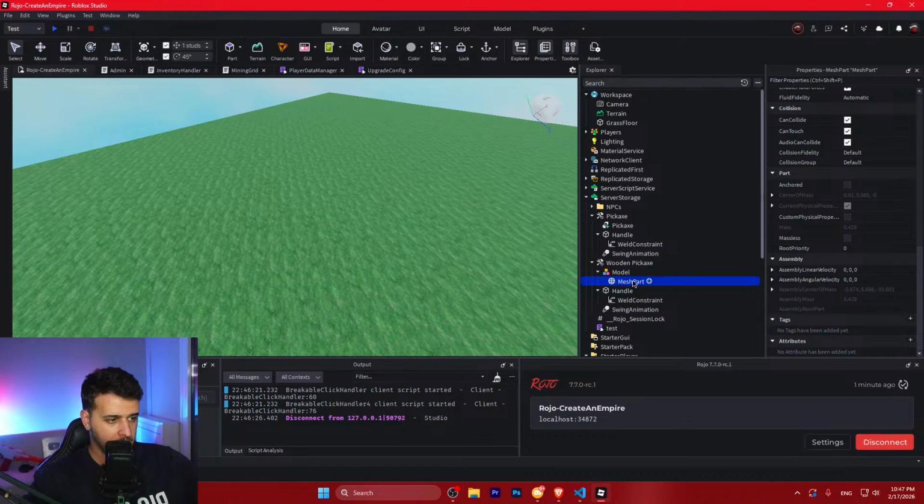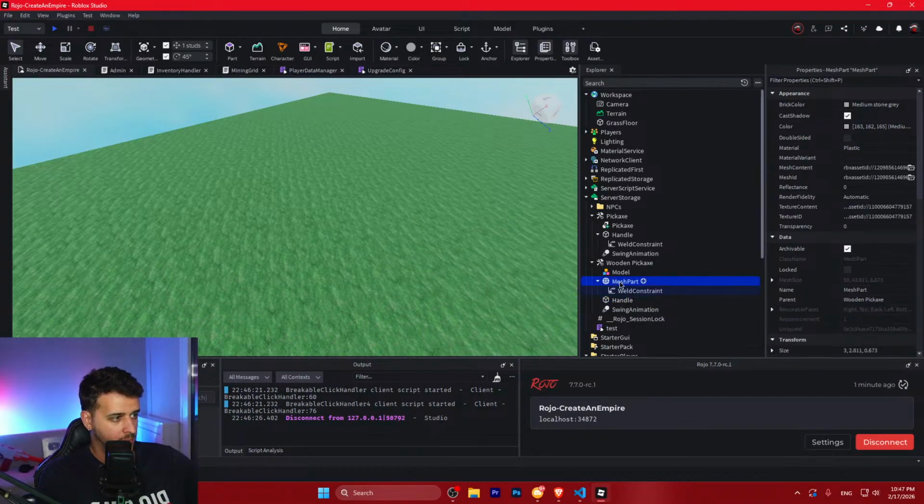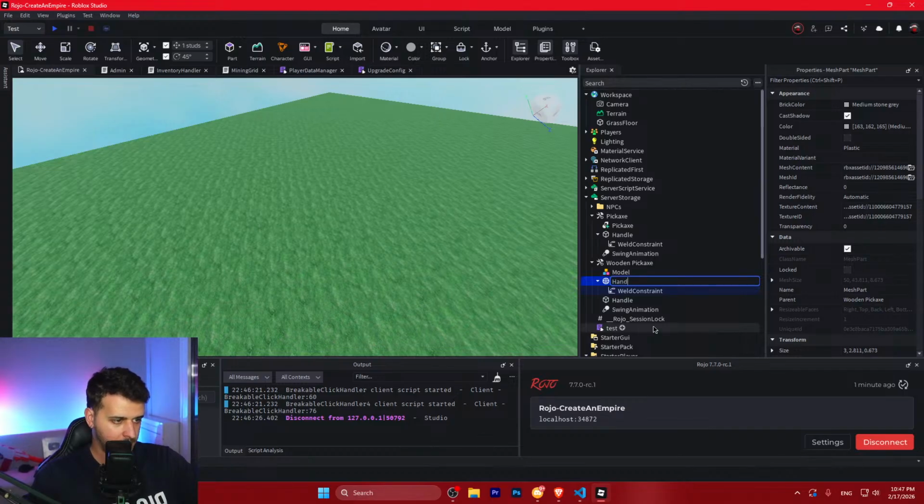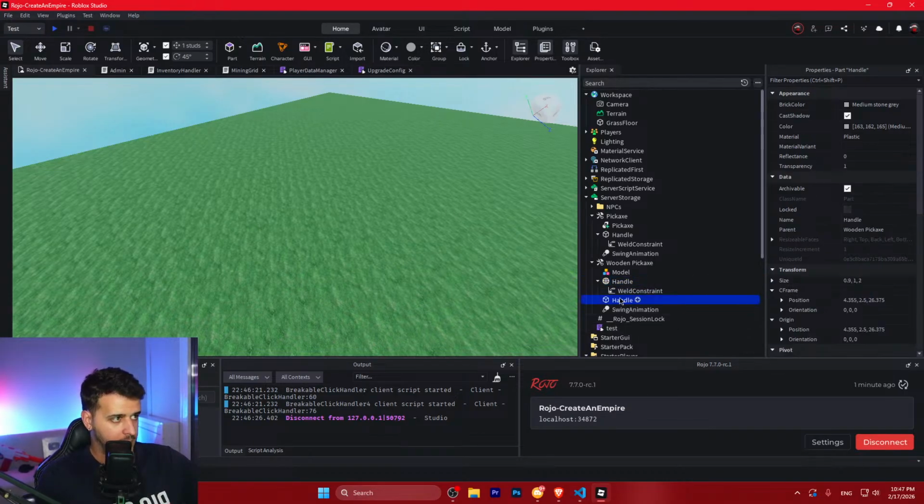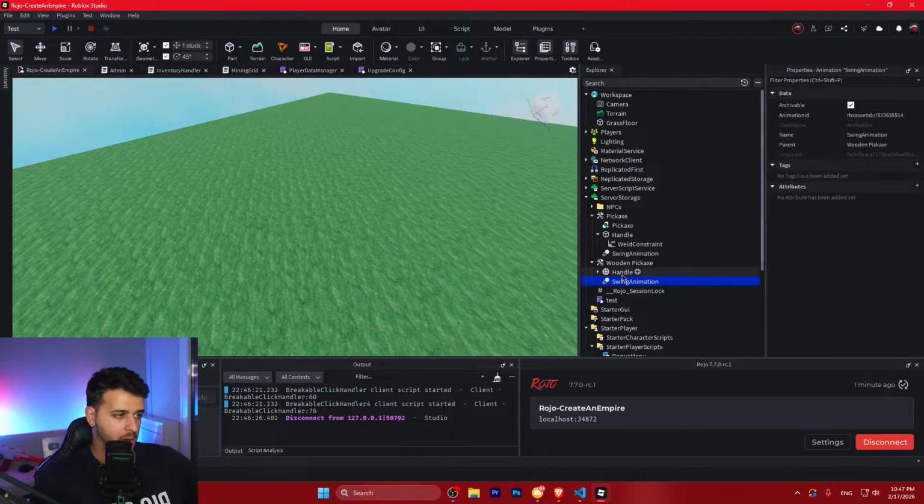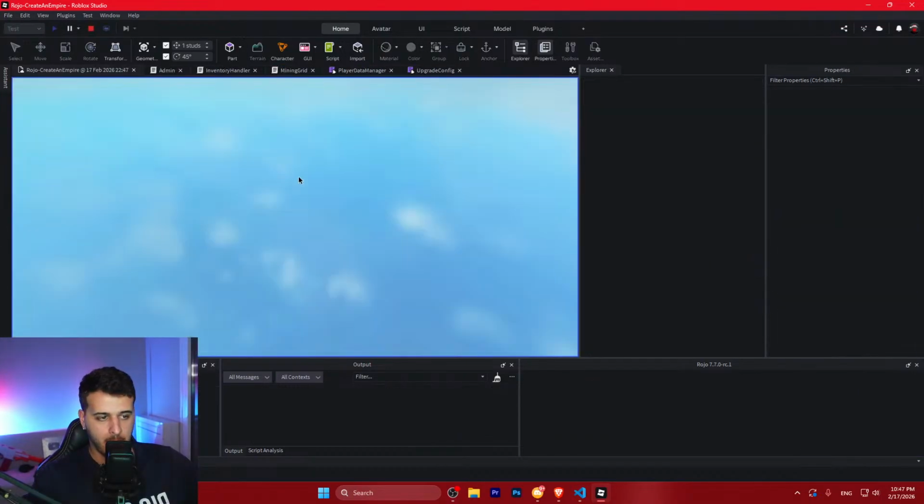So let's say that we add this here and we add the weld constraint here, and change these from this, let's say this is the handle, and I don't know, bro. I really have no idea if this is going to work, but we gotta give it a try.